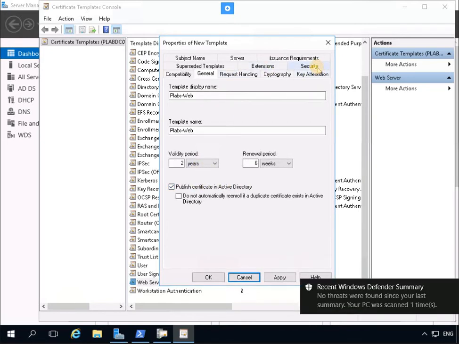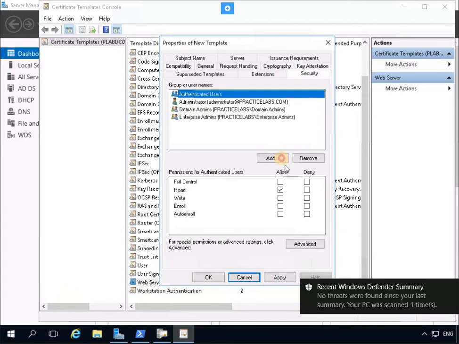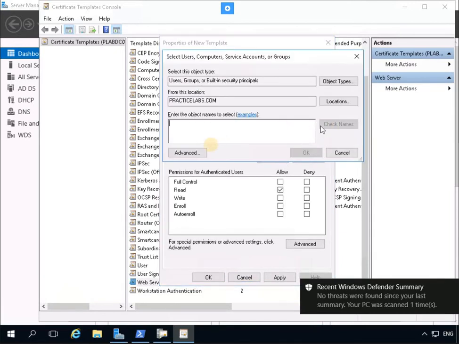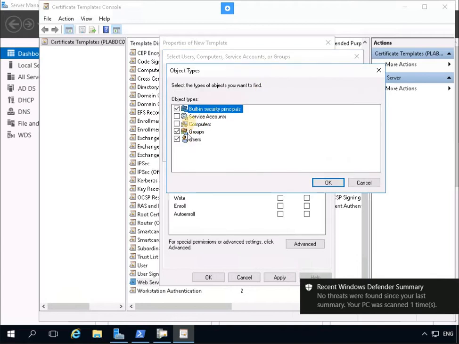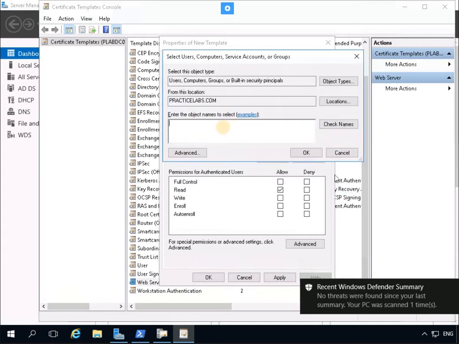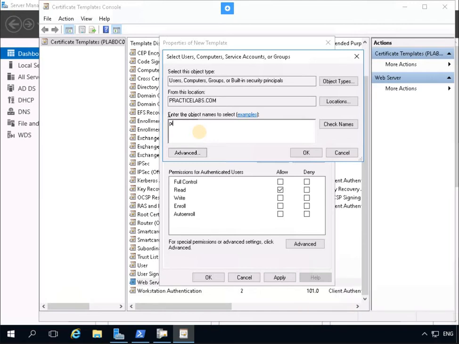And then security. In the security tab, just click add. Click object types, and then computer. You have to click OK now. Then we need to add the computer names, the host names: domain control and member server.